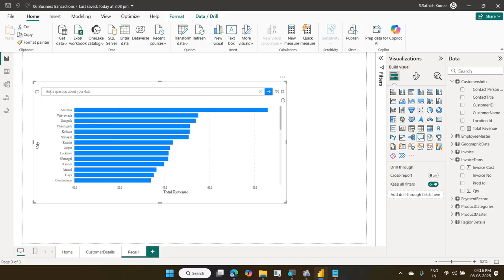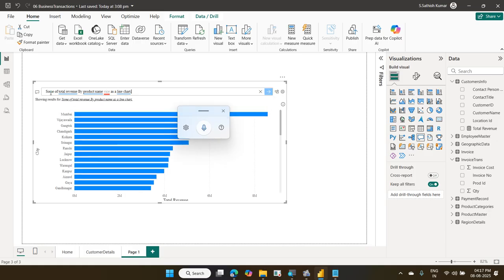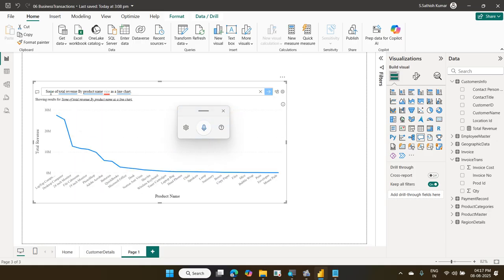Sum of total revenue by product name wise as a line chart. Got it. One person has to dictate. If two are dictating, it will get confused. If both are dictating, then the system will get confused.